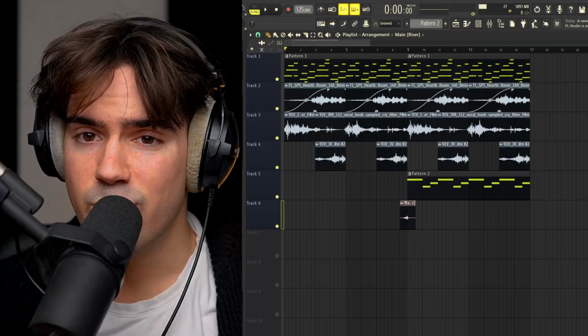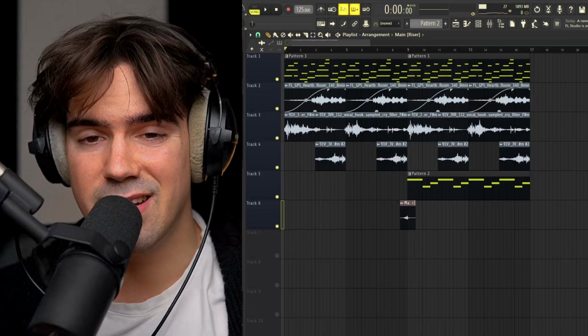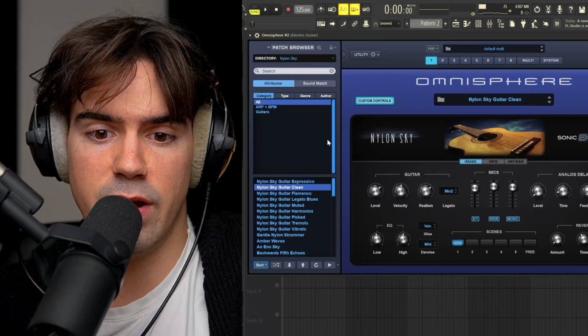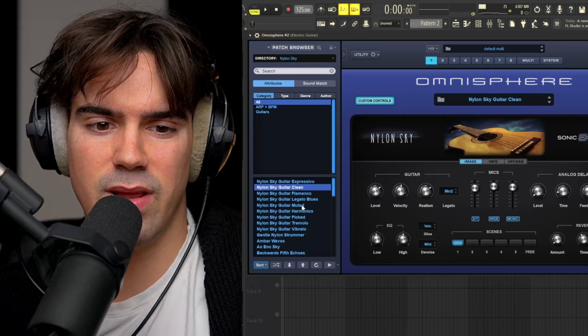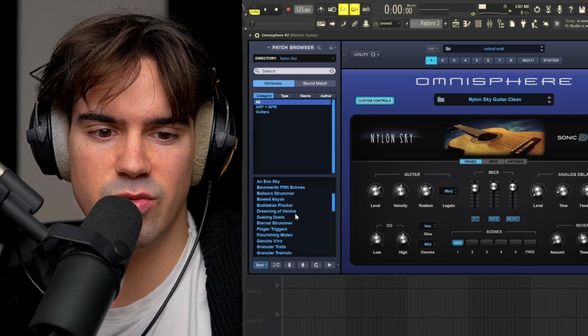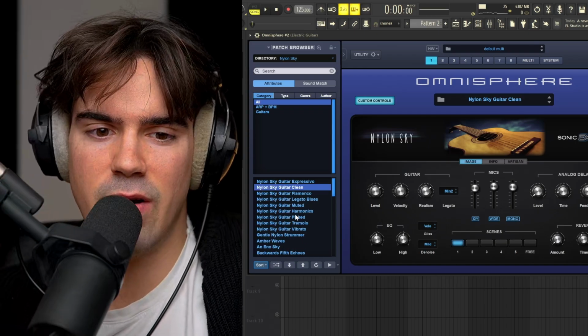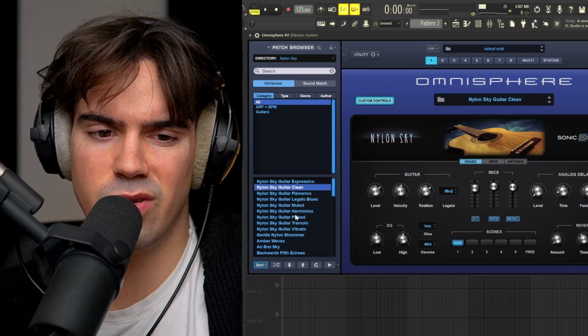Alright, now what we need to do is actually add a proper counter melody. Since the vocal is a little bit in the background, the bass is filling out the low end. So to add a proper counter melody, we need to go back to the guitar. So what I'm going to do is open up another instance of the same Nylon Sky guitar. This time we can play a little bit around with the different presets we have going on right here. See which one you like the best.